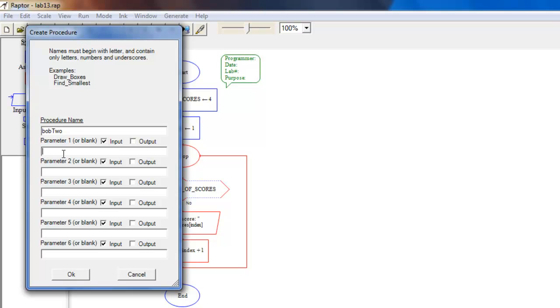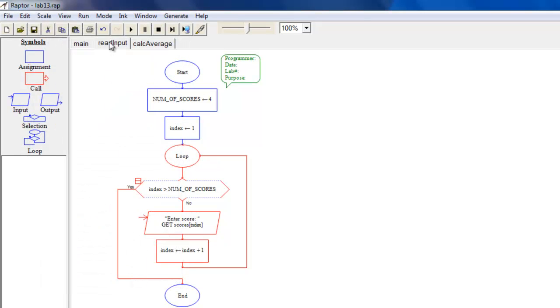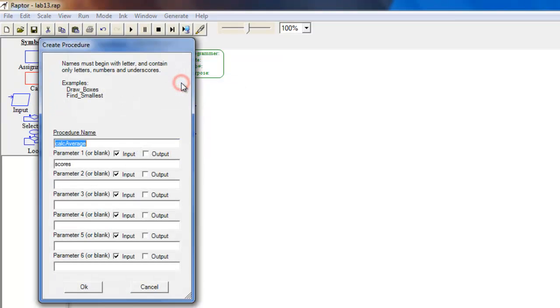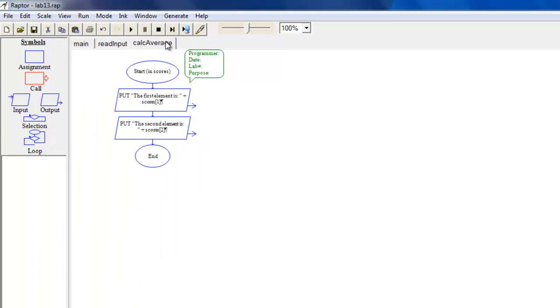What is the parameter? Scores, right? Scores. Is this an array? Yes, it is an array. So if I cancel here, go back to calculate, and then look at the values I have in here. Look how I created it. When you pass just the reference of the array. Okay, so we're going back here.